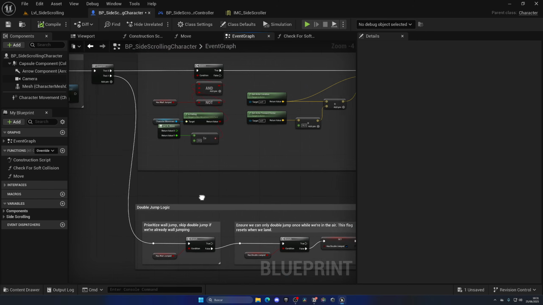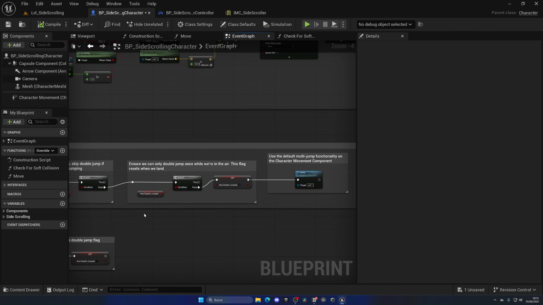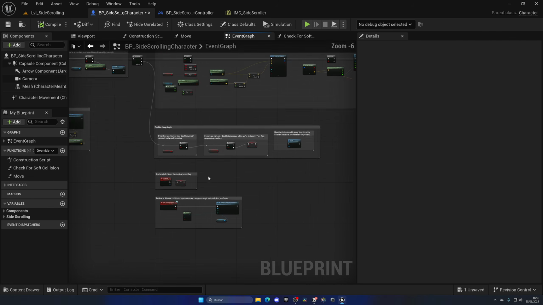Now instead, for the double jump, what we do is, well, have we not jumped off the wall? Well, if we haven't jumped off the wall, we can do the double jump, but we also check if we have already double jumped, so we can only jump twice, once in the air, and not like 50 times. You know, this is very important. We simply call the jump again.